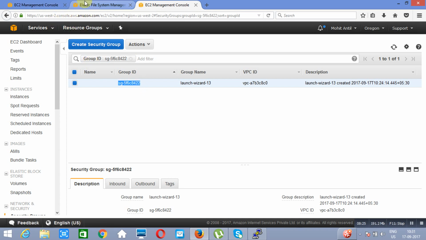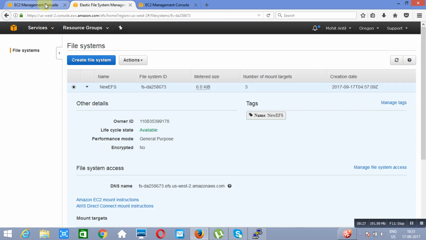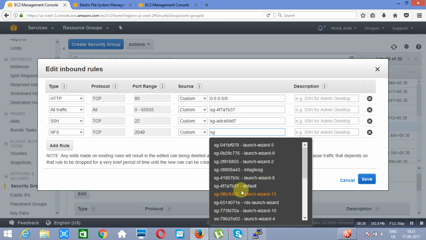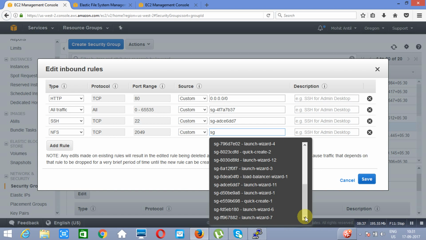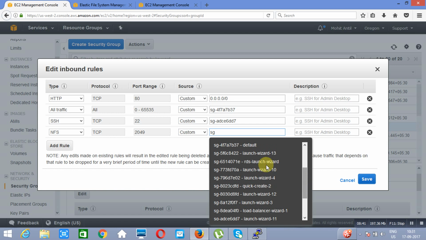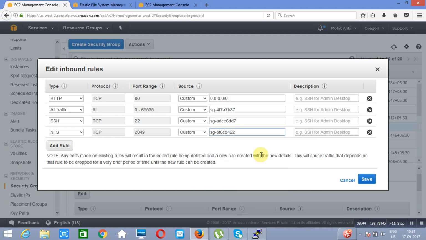So, I will type here SG. Yeah, this is that. Launch wizard 13. So हमने क्या किया, यहाँ पे NFS पोर्ट नंबर डाला और उसके करस्पॉन्डिंग अपनी सिक्योरिटी ग्रुप, यानी हमने सिर्फ और सिर्फ इसको एक ही इंस्टेंस के साथ शेयर किया. अगर ओपन कर देते तो हर कोई शेयर इसको कर सकता था. Obviously anyone was able to do it.